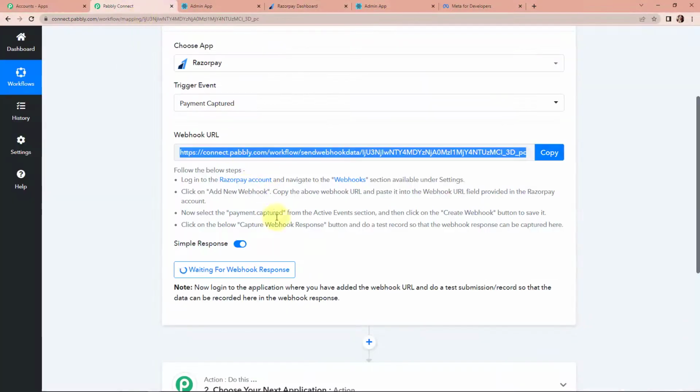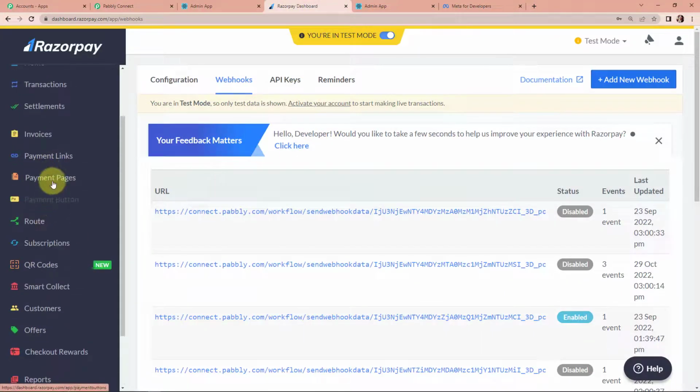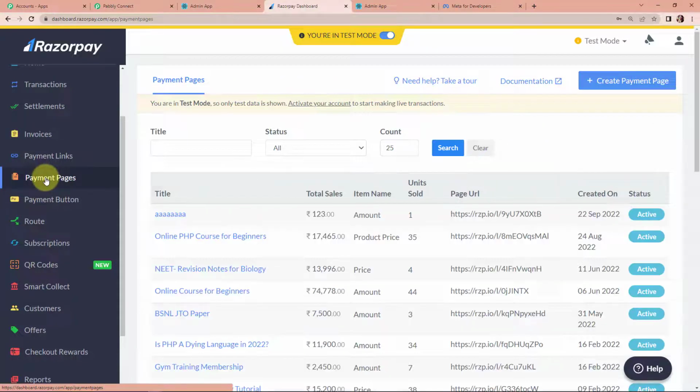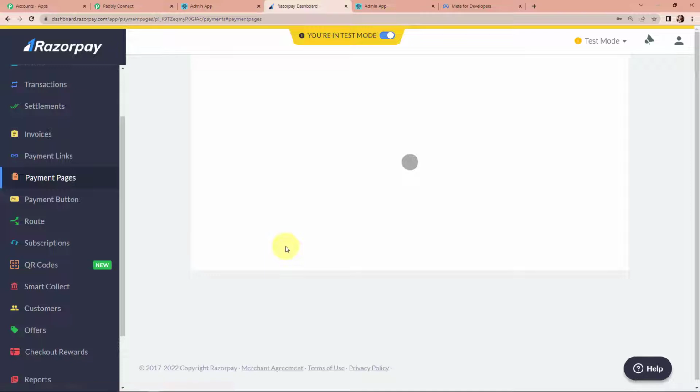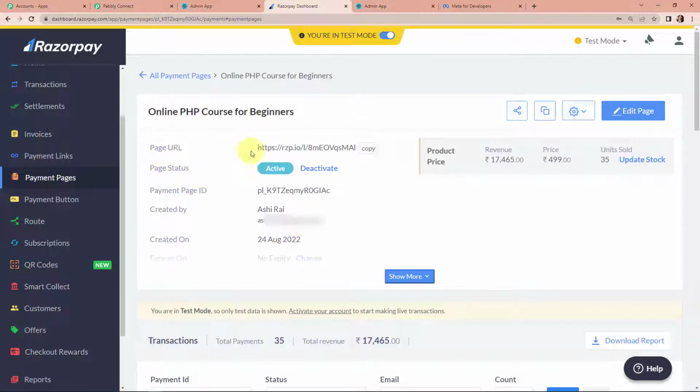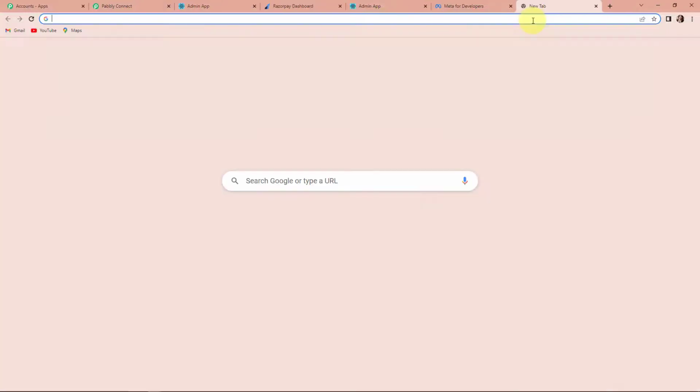Coming back to Pabbly Connect, now it is saying that once you have set up this connection, we have to do a test submission so that the data can be recorded here in the webhook response and we can understand that the integration process is a success. So taking you back to Razorpay, here we have to go to payment pages. Once we are here, let's say that I wish to make a payment for this particular course, online PHP course for beginners. Okay, so what I'm going to do is I'm going to click on this, and now this is the page URL. I'm going to copy this, open this in a new tab.